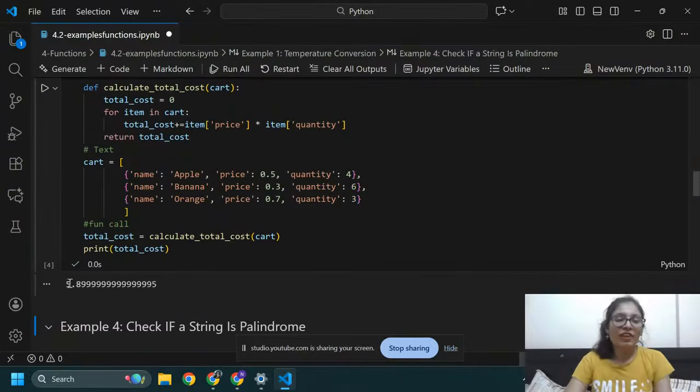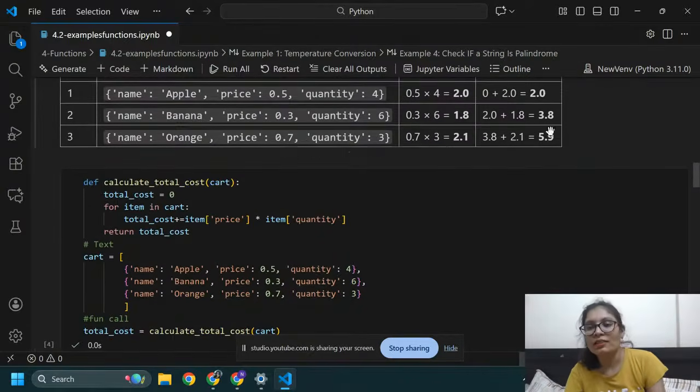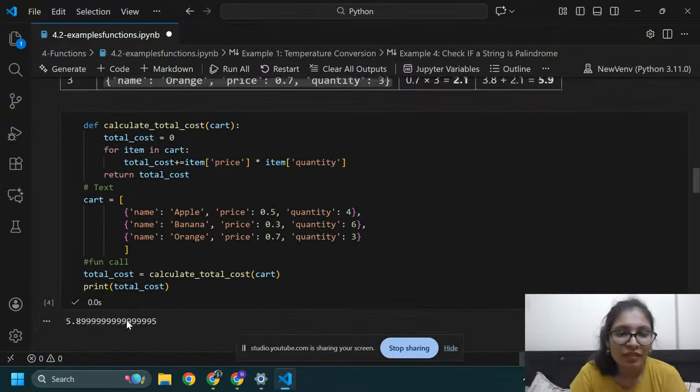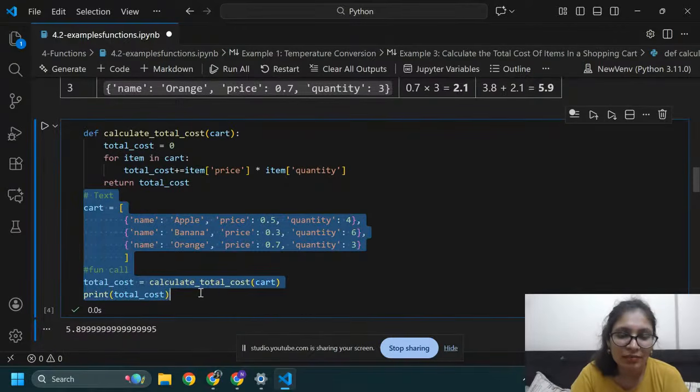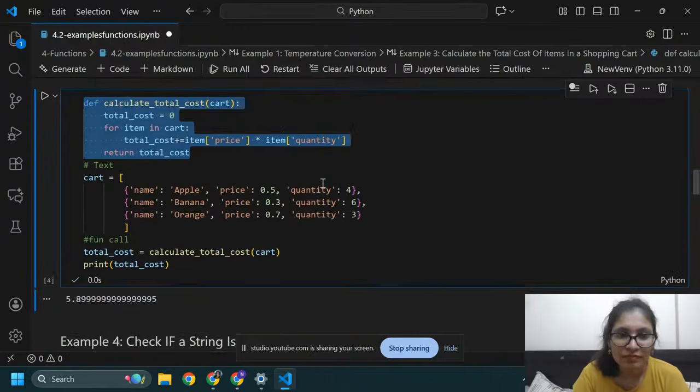Okay, so I got 5.8 as our total cost here. Here you can see it has 5.9. Okay, this is for example purpose. This is the custom data. Here you just need to calculate total cost like this: item price and item quantity.